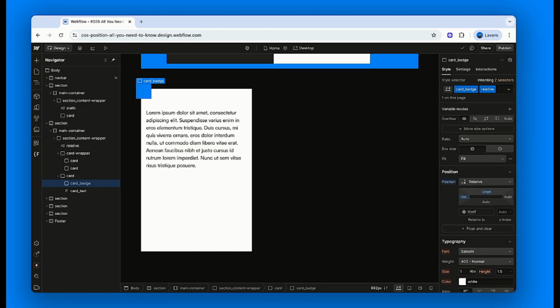You might use it for a new label, a discount tag, or a visual marker that decorates your card. But this use case, while handy, isn't the main reason we care about relative. The real reason will become clear in the next section, when we introduce the absolute position.